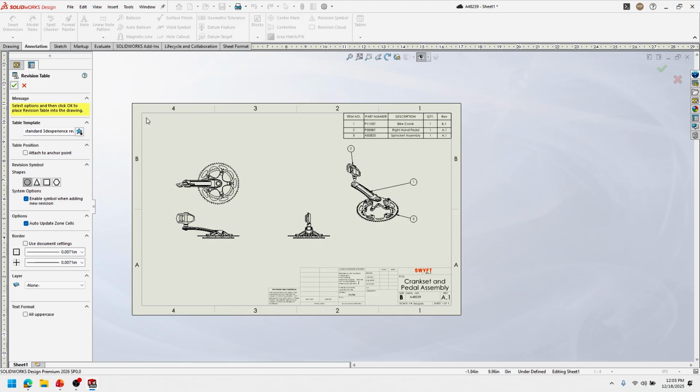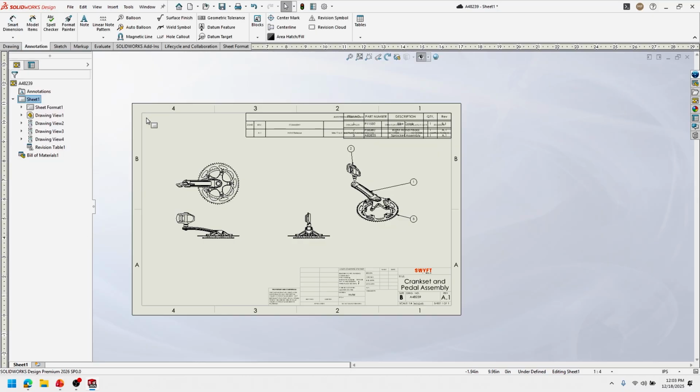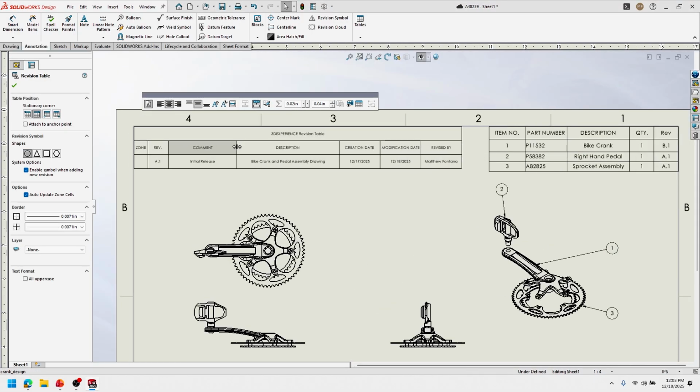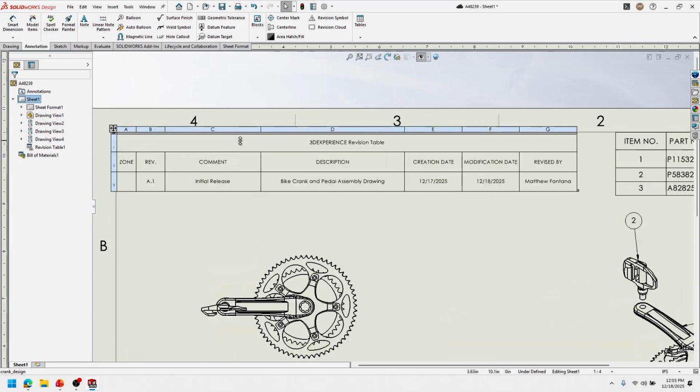So I can just select OK. And it's going to go through and look, I've already saved this part in, and it looks like I had it anchored. I'll pull it over here, and I'll pull that in a little bit. So we can see it pulled in this information automatically for me. I didn't have to go through and enter any of this because it's pulling it from the PLM system.